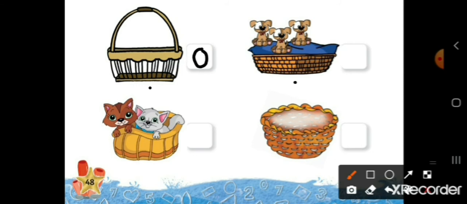Now see the next basket. There are puppies in this basket. Let us count how many puppies are there. 1, 2, 3. There are 3 puppies in this basket. So we will write number 3 in this box.